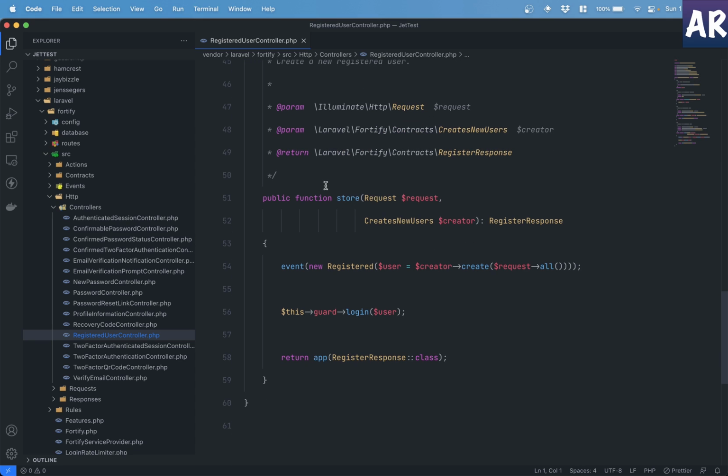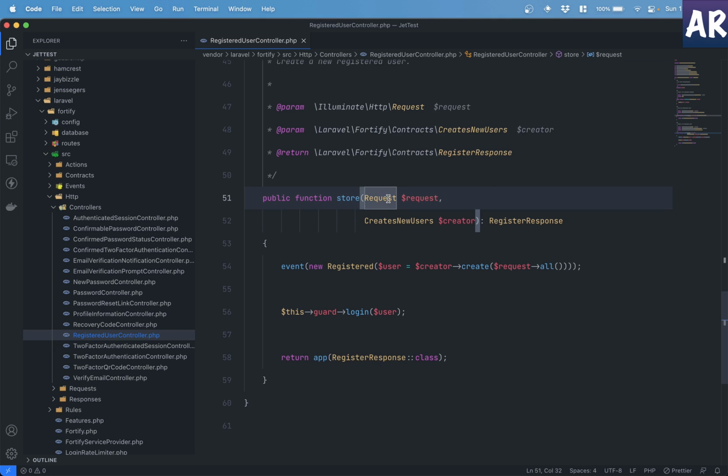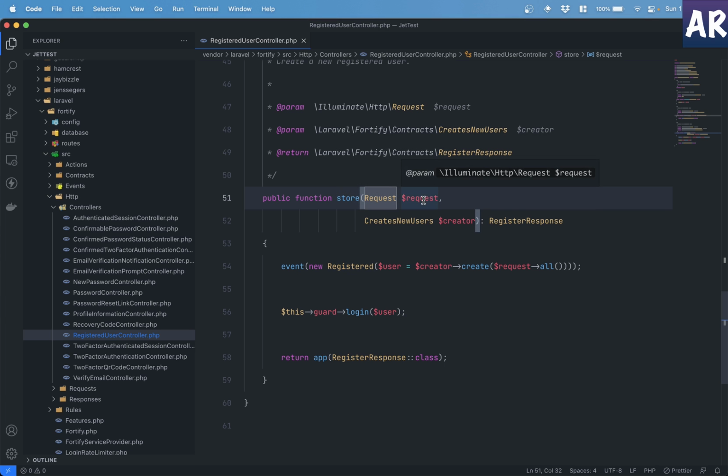There's a store method. Can you see the store method is injecting the request object, which is quite obvious because we do need the request, the post request, which is coming after filling the form, right? And for those of you who don't know how the thing works, this is the form. I have name, email, password, confirm password, right? If you get that request, what is happening in this particular case?